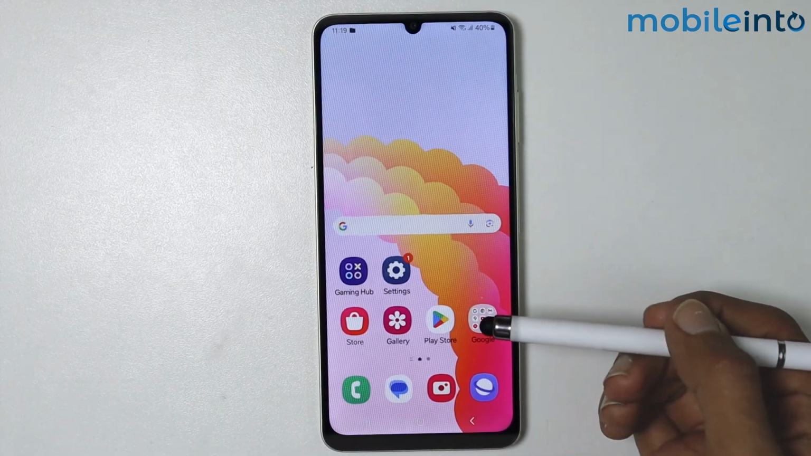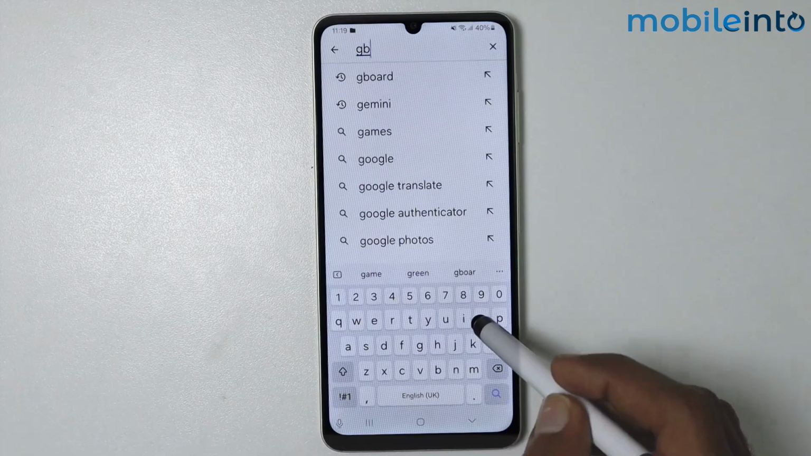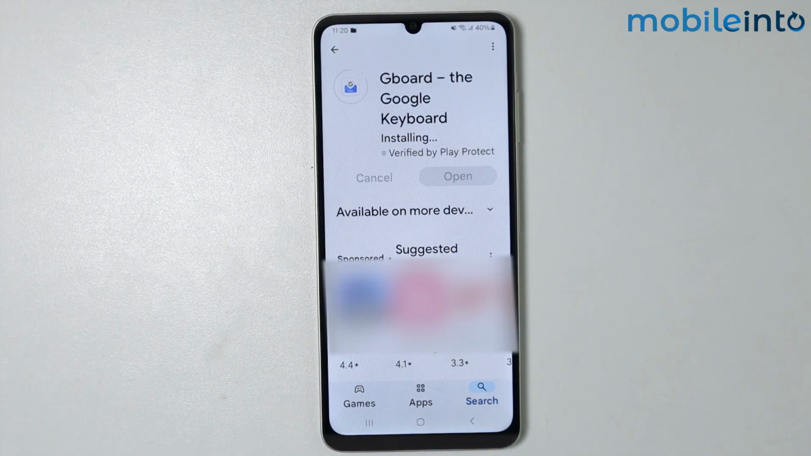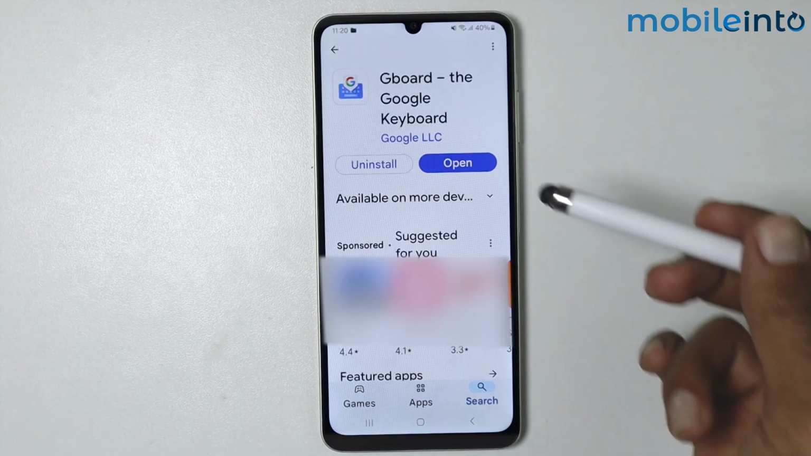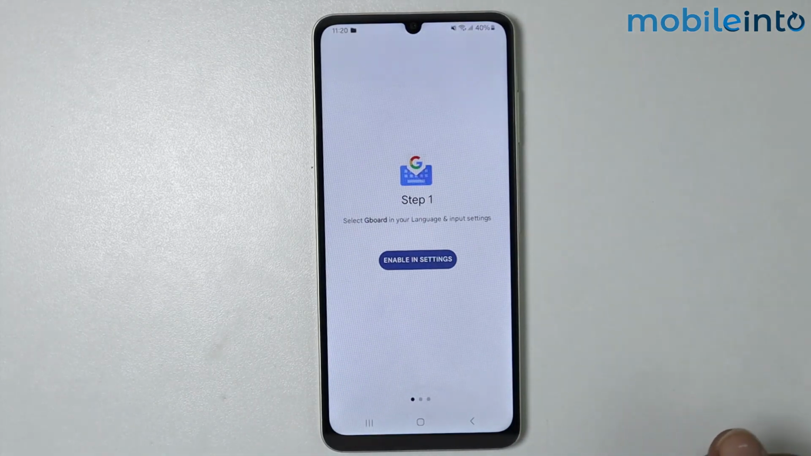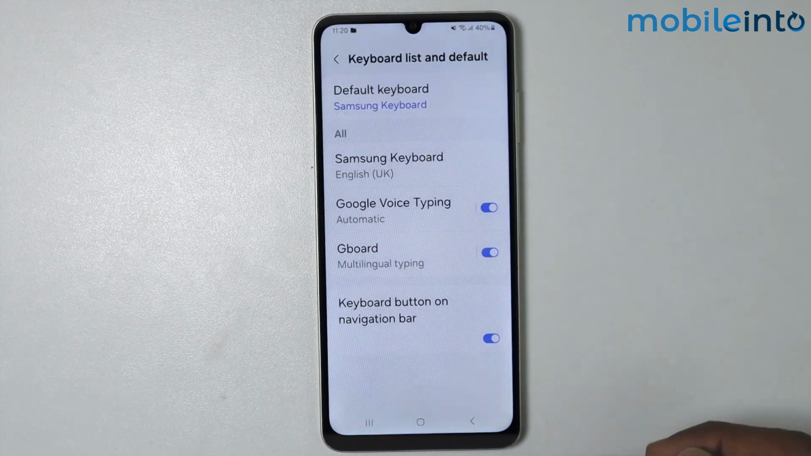So the first step is to open the Play Store. From here, search GBoard. Now just install the app. When the app is fully installed, just open it. From here, enable it in settings. Alright.